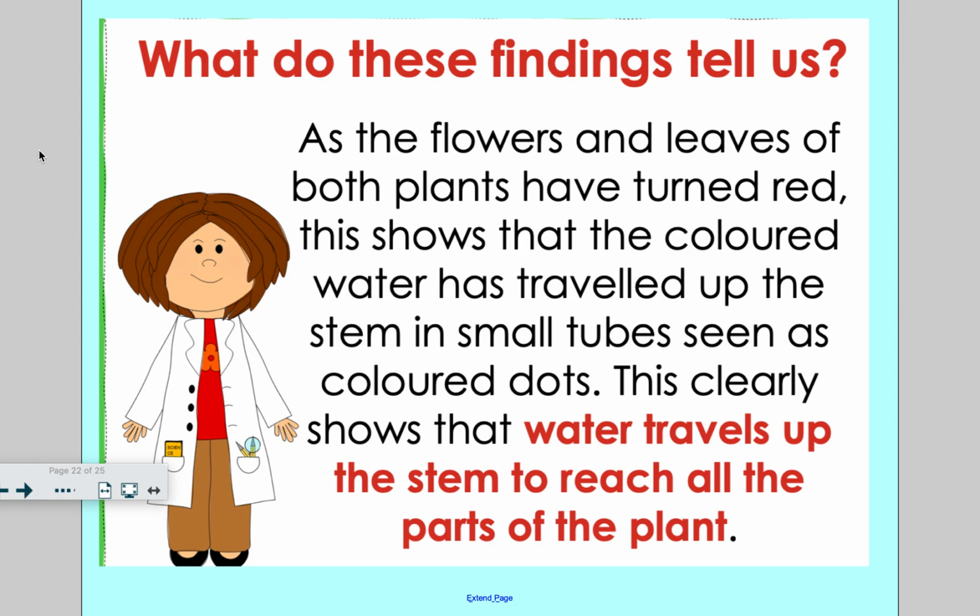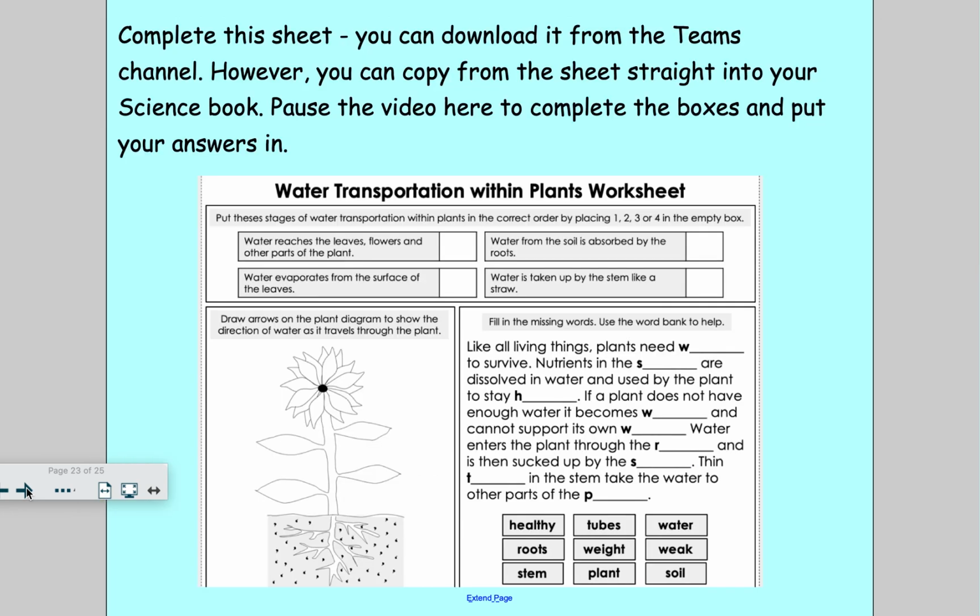So this is for all of us now. What do these findings actually tell us? Well, as the flowers and leaves of both plants have turned red or blue, this shows that the coloured water has travelled up the stem in the small tubes seen as coloured dots. This clearly shows that water travels up the stem to reach all of the parts of the plant. So just as you saw it in the video, if you didn't do this test yourself, you saw very clearly in the video that that's what happened.